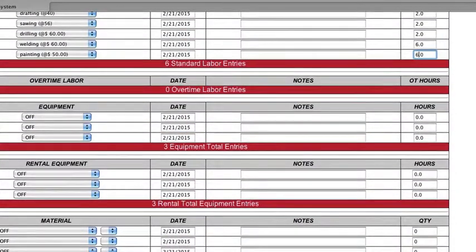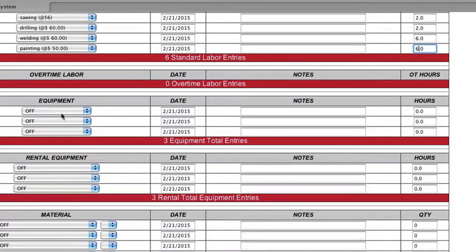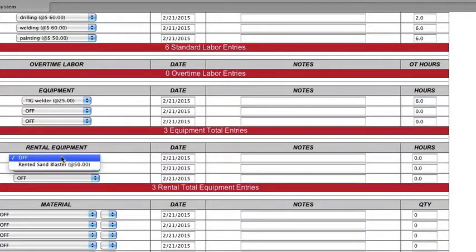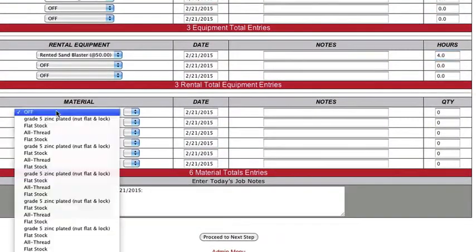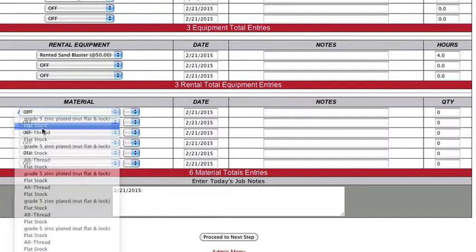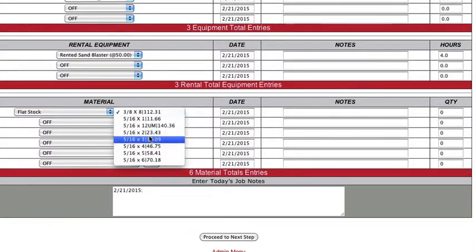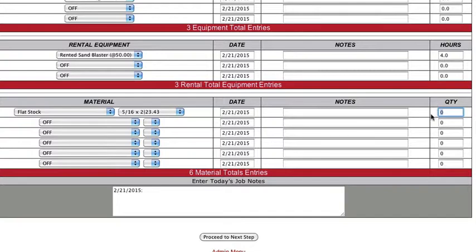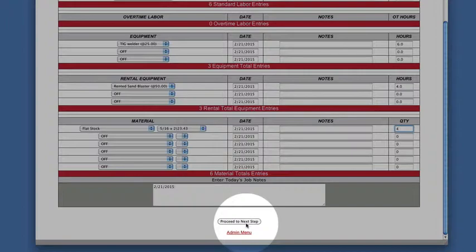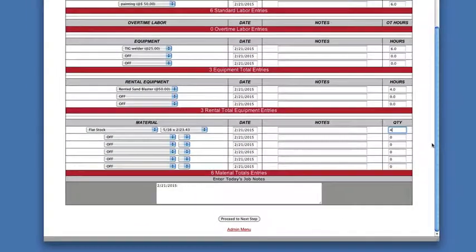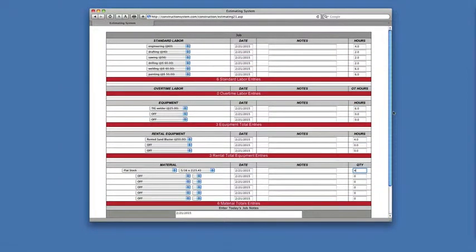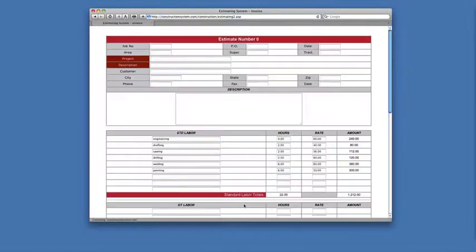Okay, that's done. So now going down here, is your overtime zeroed out? Equipment, we're going to use the TIG welder, we're going to need that for 6 hours. Rental equipment, we're going to have to rent a sandblaster, we're going to need that for 4 hours. Your material, you're going to use flat stock, let's say 5/16, and you're going to need 4 of those. So your estimate is basically set up. You don't need to be overly concerned with this because you can change it. So we hit proceed to next step.